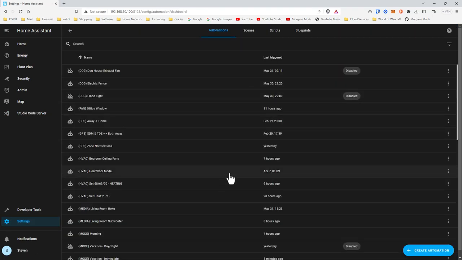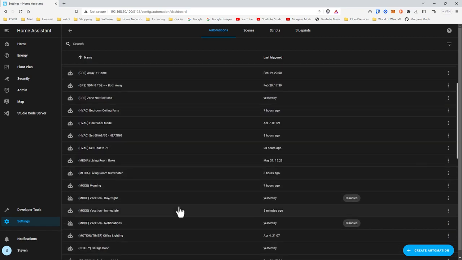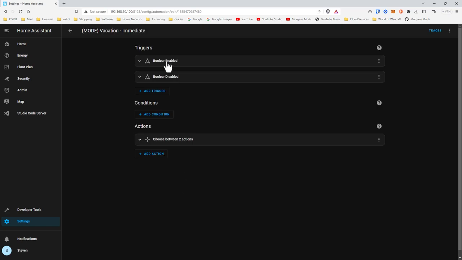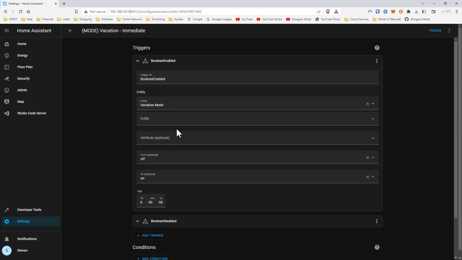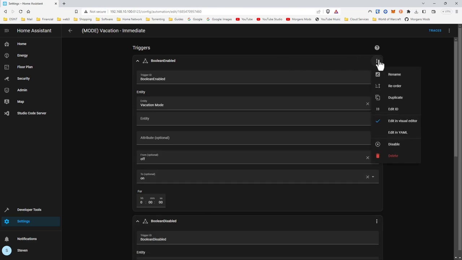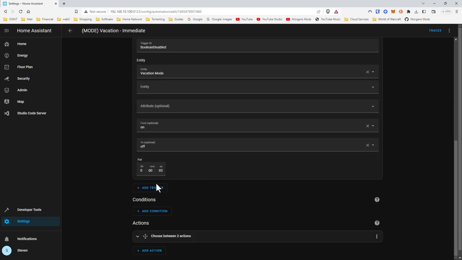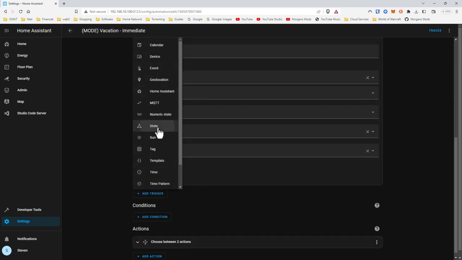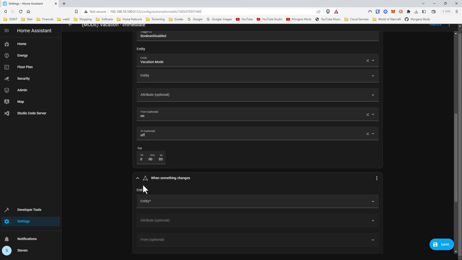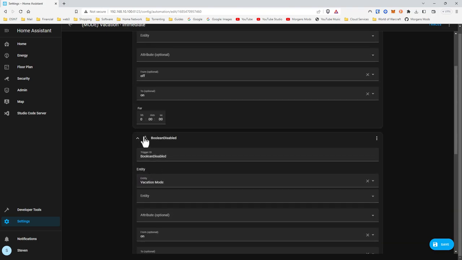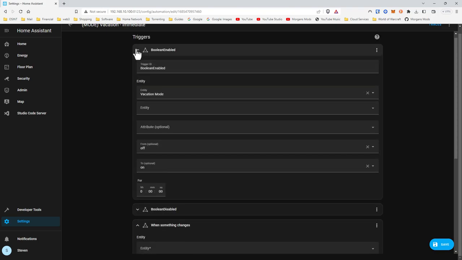Then we'll go to our automations, to this vacation mode immediate. This one's always enabled, always. What you're going to do now is make a new trigger. We're going to do it by state. You see there's that little icon, right here. Notice it's the same here and here. This state's the one I used.